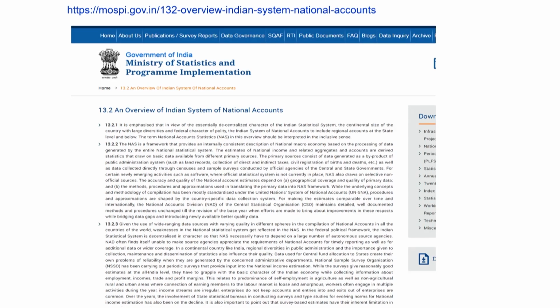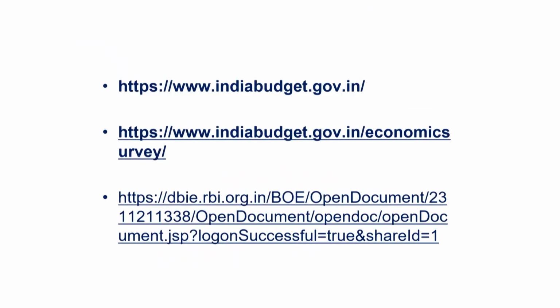I'm just showing you a screenshot of the CSO website. Please go through this and you'll get lots of information about how GDP has been calculated, and what methodology CSO has been following. I'm also giving you some more web links. You can visit and get more details about GDP concepts and its calculations.